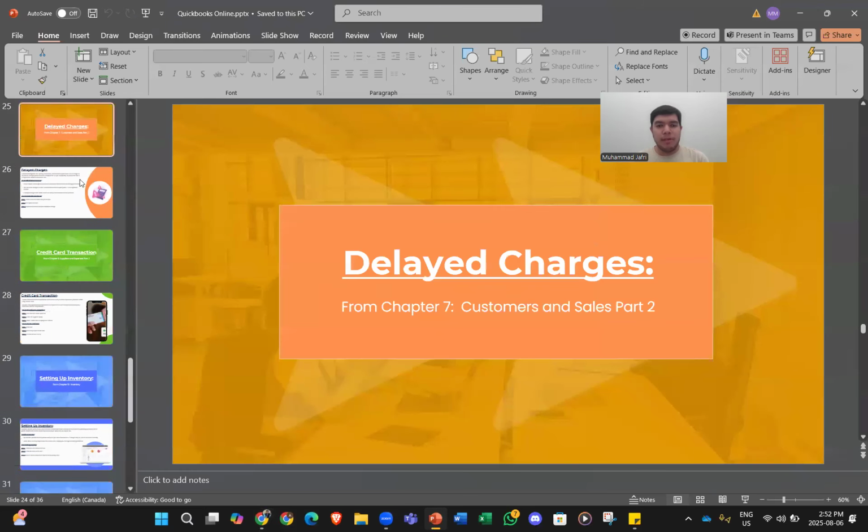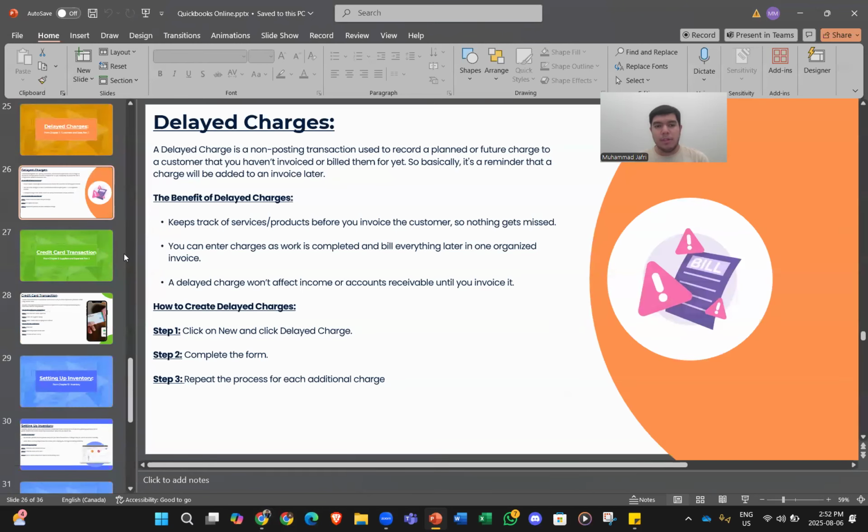Moving onwards to the final feature that I liked about Chapter 7: delayed charges. So what is a delayed charge? A delayed charge is a non-posting transaction which is used to plan a future charge to a customer that you have not invoiced or billed yet. So basically, it is a reminder that a charge will be added later to an invoice.